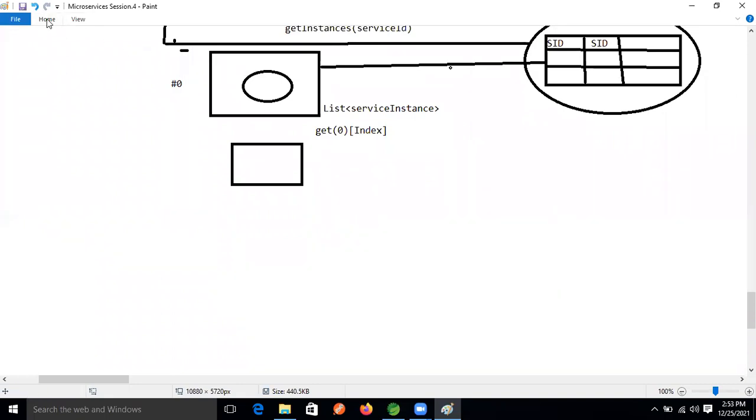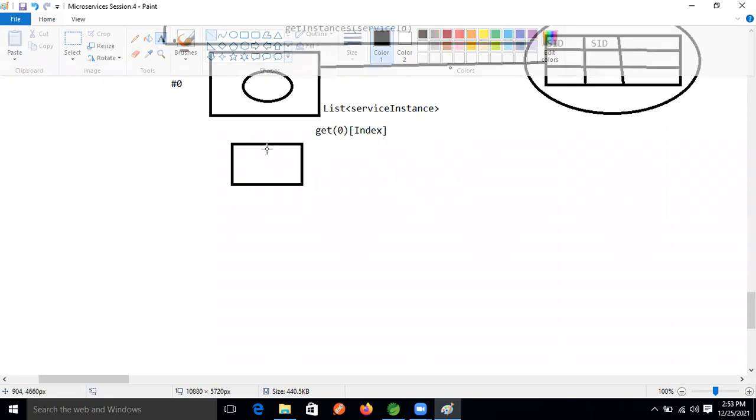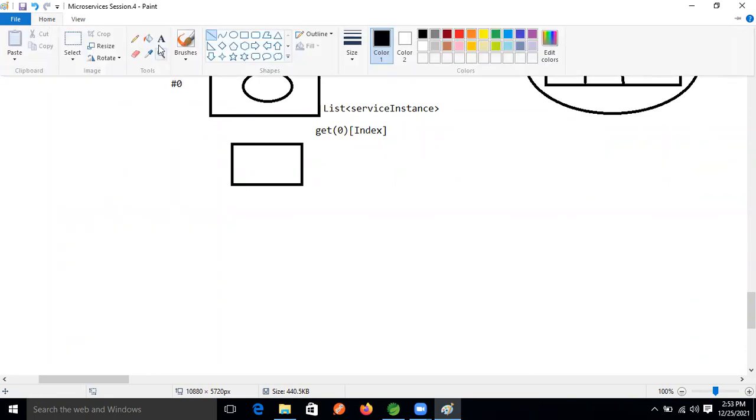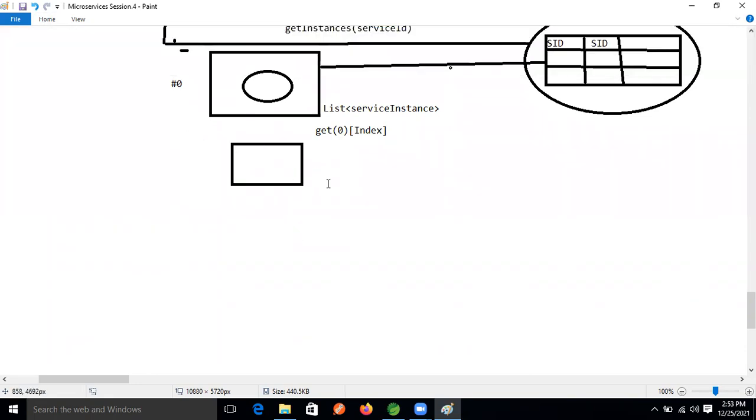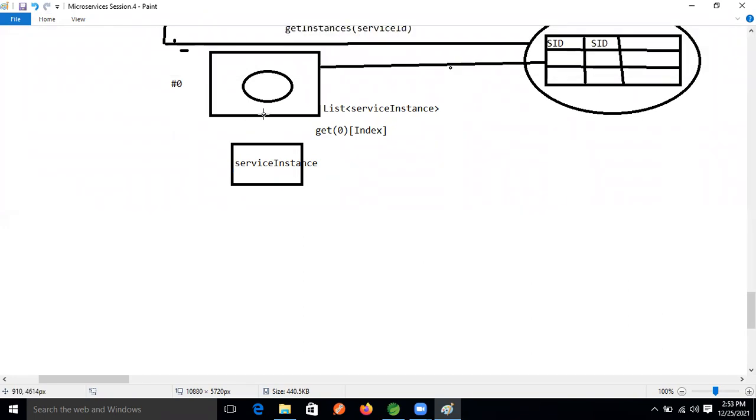Okay, good. So here if we want to get one instance from the list, then what will we call now? We will call the get method. Then we will get one instance now. This one will return one instance.